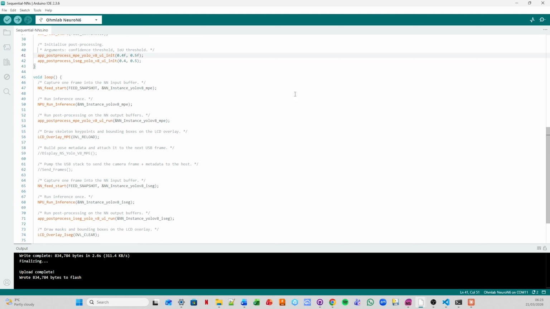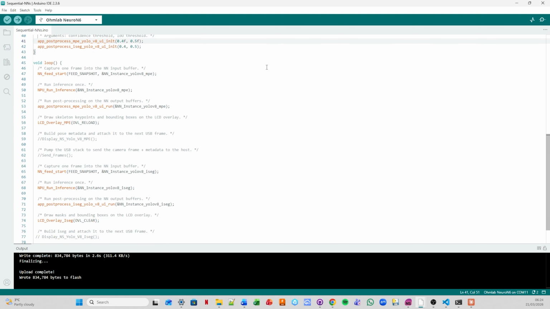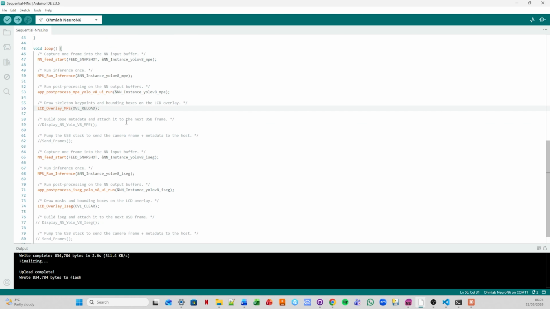So down here in the loop function, we're running these neural networks sequentially. So we're first starting the capture into the multi-pose estimation input buffer, we're running inference on that, and then we're post-processing the multi-pose estimation output buffer. Now we're drawing the MPE overlay, and notice the input argument here is only reload, so it's not clearing the overlays from the instance segmentation. It's only reloading it, so it brings it forward to display on the LCD.